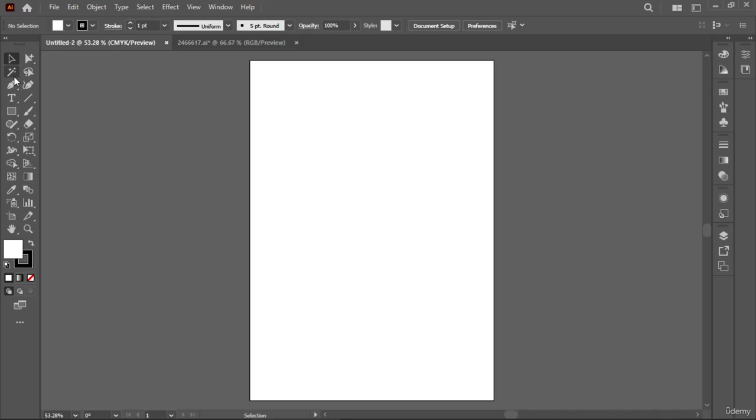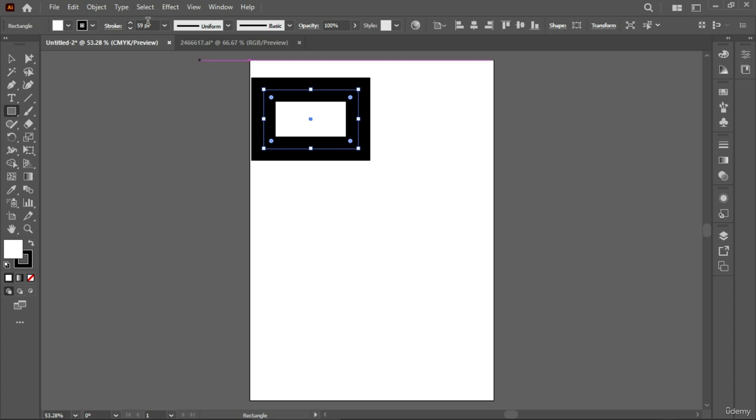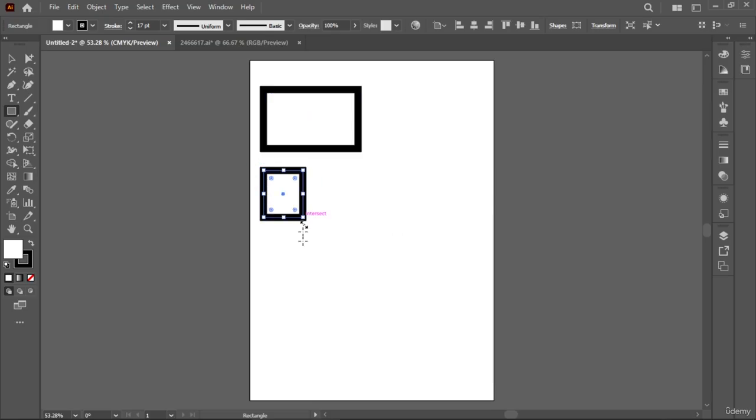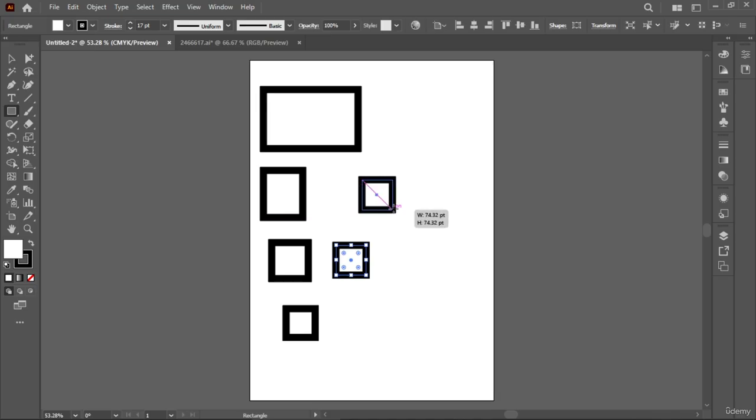Okay, now I will create some shapes over here so that I can show you how to use the magic wand tool. First, let's say I want to create the shape of a rectangle over here. Let's reduce the strokes a bit. There you go. And another rectangle over here. A shape over here. A shape over here. And a shape over here.